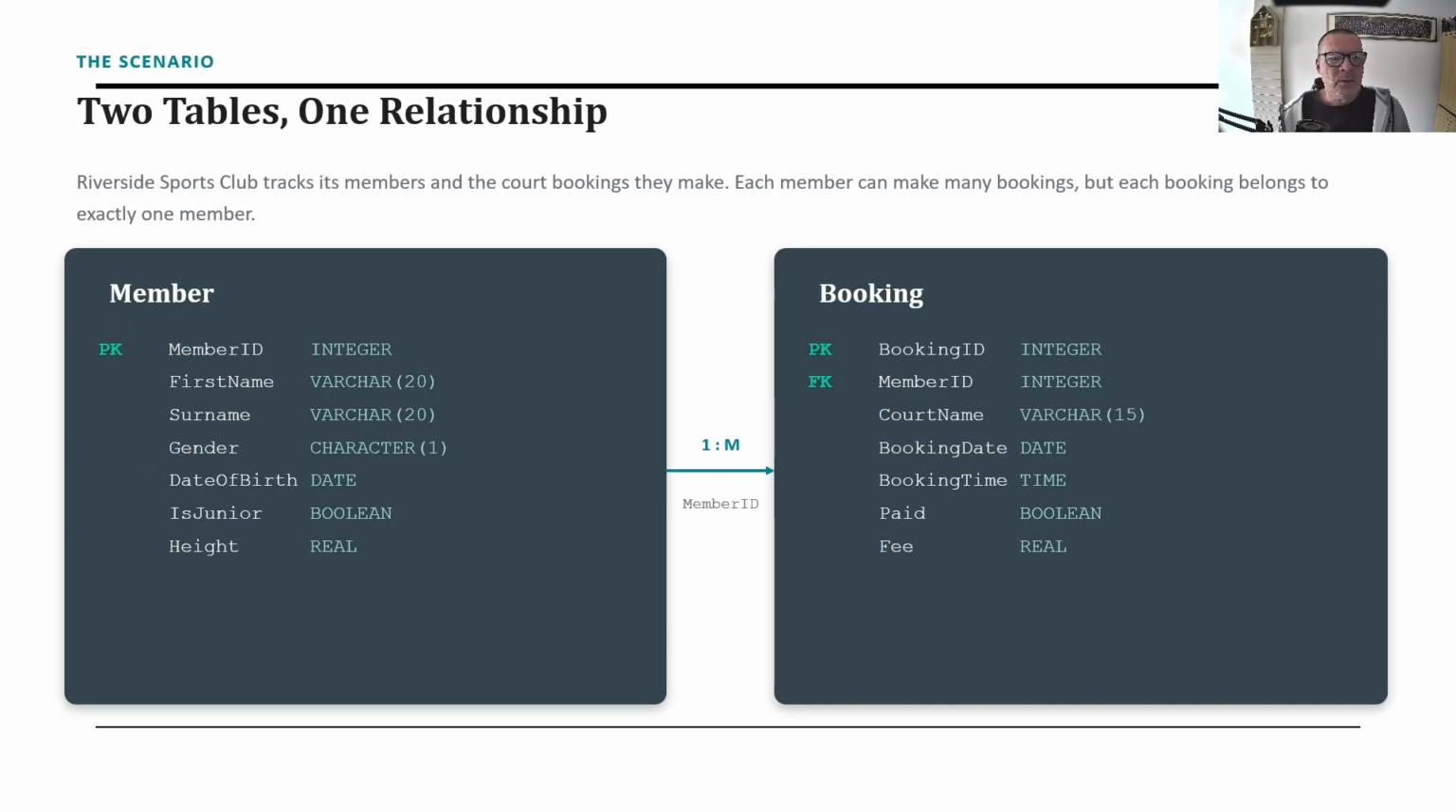Okay, so here's an example. We have a sports club called Riverside Sports Club. It has members, and members can make bookings. A member can make many bookings over time, but each booking only belongs to one specific member.